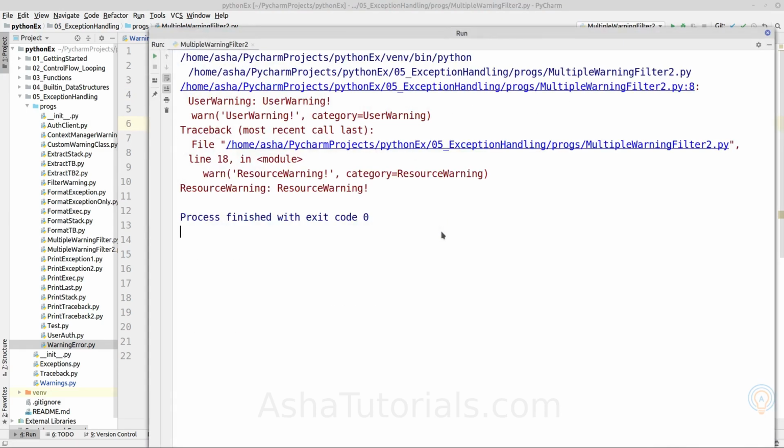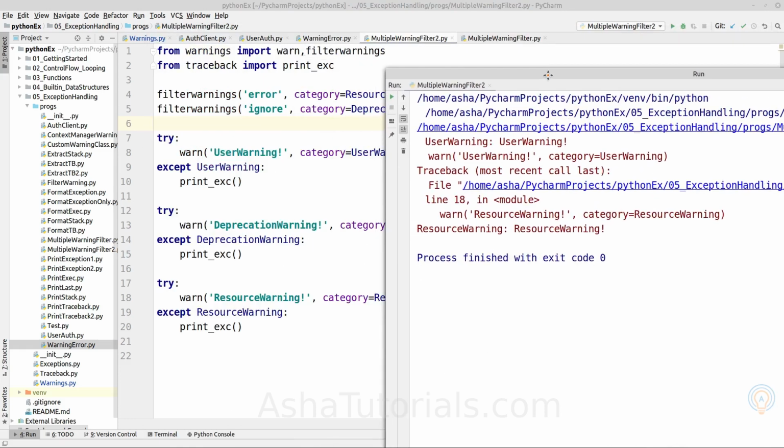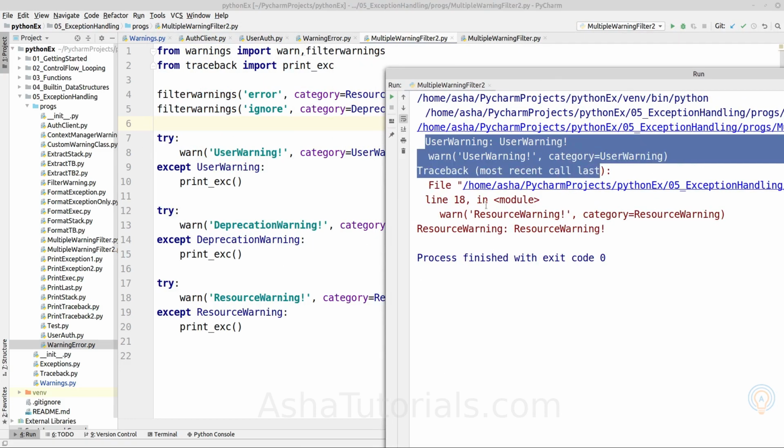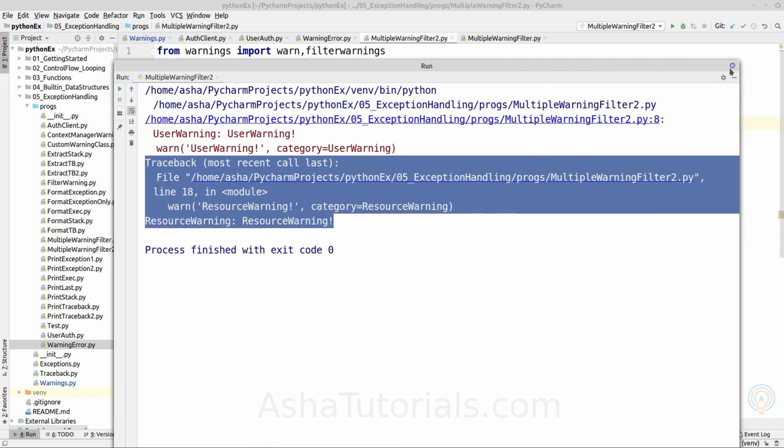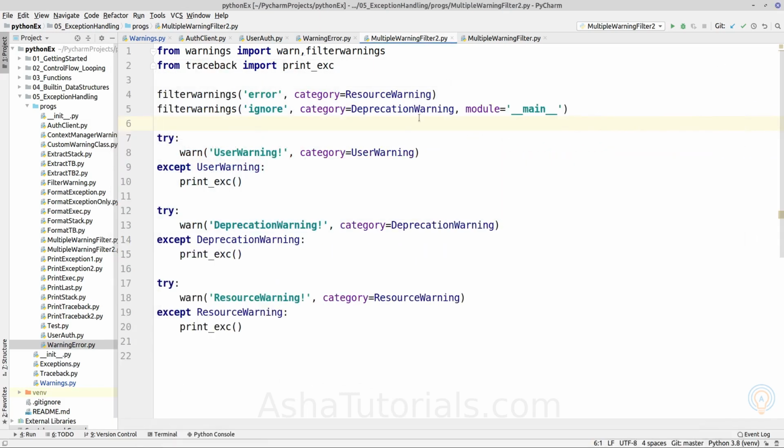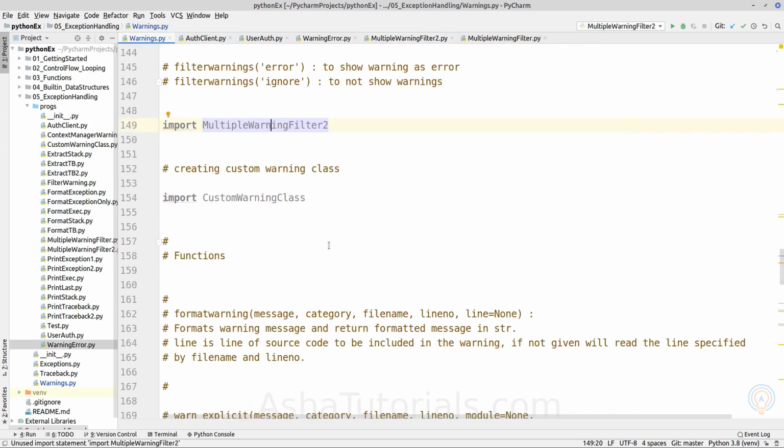If we run it, it will produce the same result. As we can see, it is printing user warning, it is ignoring deprecation warning as configured, and converting the resource warning into the exception. So these are the multiple ways to configure the warnings filter. Now we will see creating custom warning class.